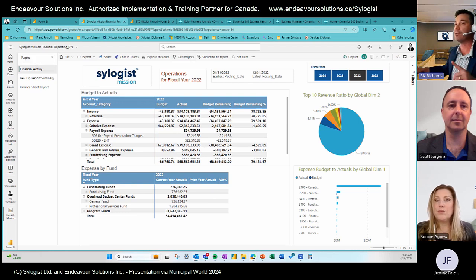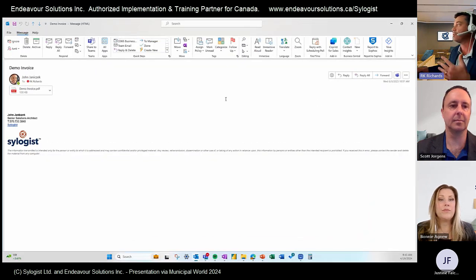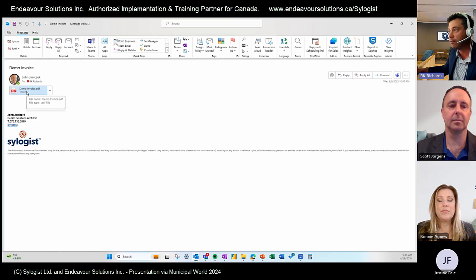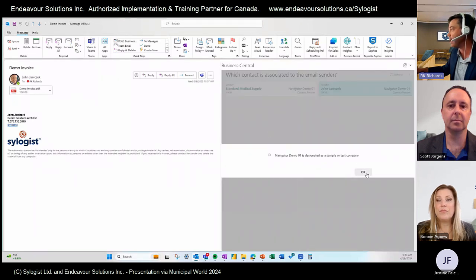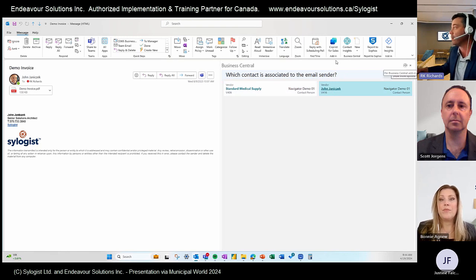So the other integration that I wanted to touch on real quick, Scott, is we're integrated with Outlook too. So I could come in here and create a purchase invoice right from Outlook. Assuming my vendor emailed this invoice to me, it's directly integrated with Business Central with SylogistGov, and it's looking at the contact of this particular email. John Janchek sent me this email, and it sees that maybe it's associated with this vendor, or maybe it's this vendor. So I can enter an invoice or a sales invoice or a purchase order all right from Outlook without ever having to enter the solution.